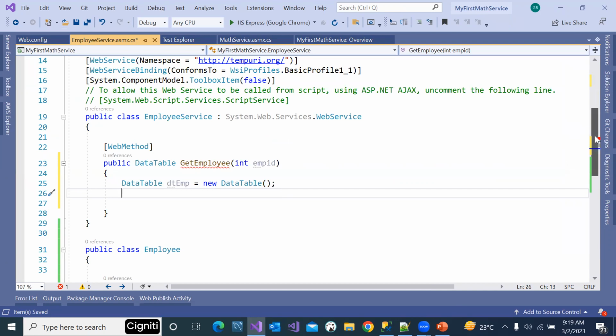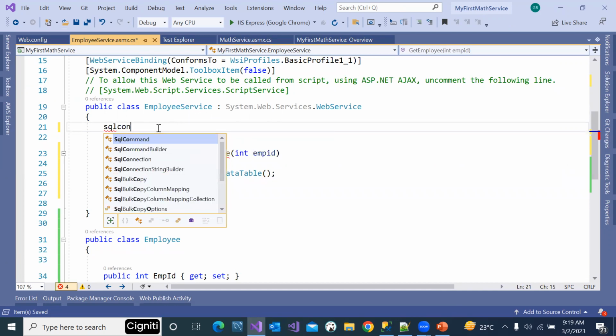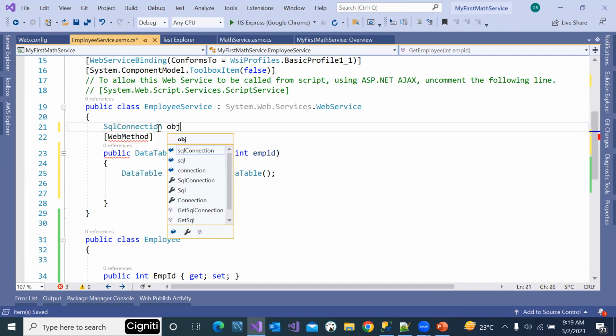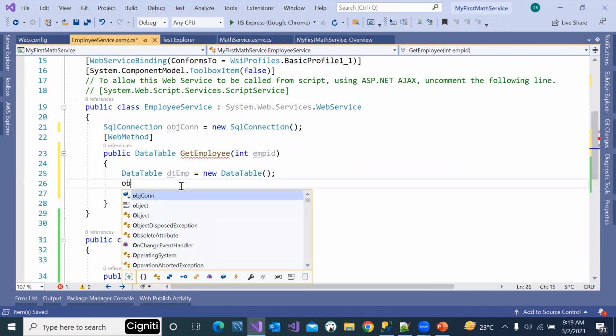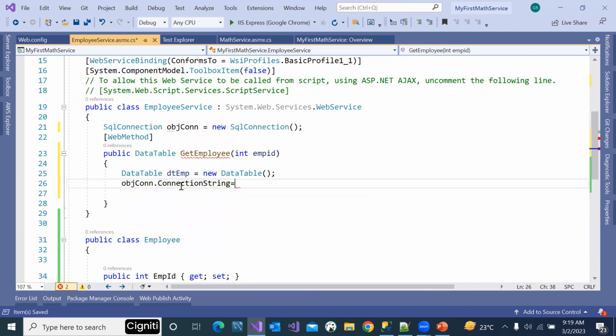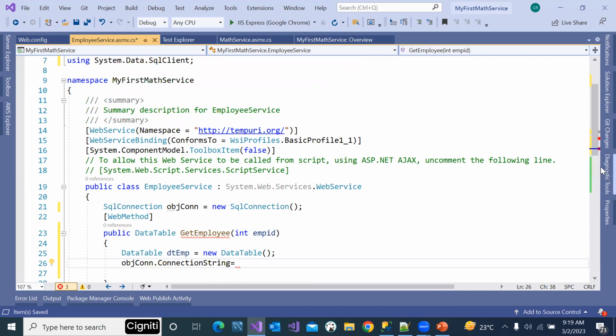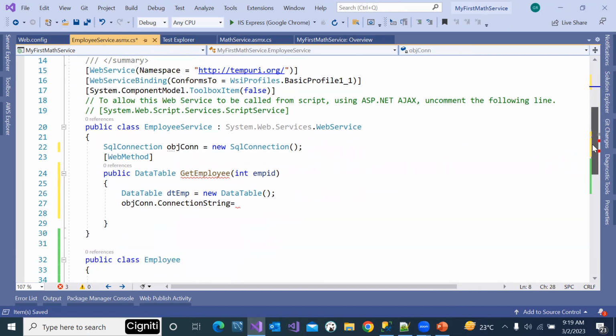Now what should I do? So I should create this thing, SQL connection. OBJ con is equal to new SQL connection. Prepare a connection object. OBJ con dot connection string is equal. From where do I get it? I should get it from web.config. So for this, you have to import one more library, that is system.configuration. It contains all the classes related to your configuration file.